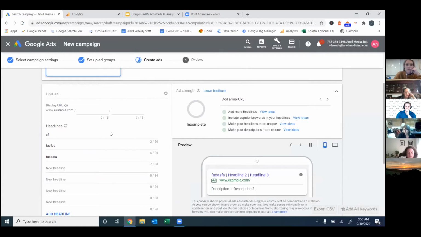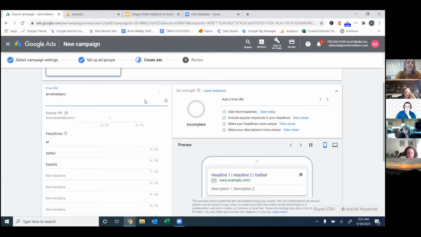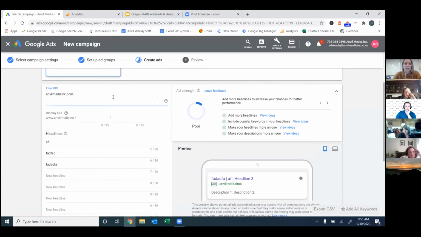So this will just be the URL. This would be the link or the page that you want users to land on. This is just the website or the landing page.